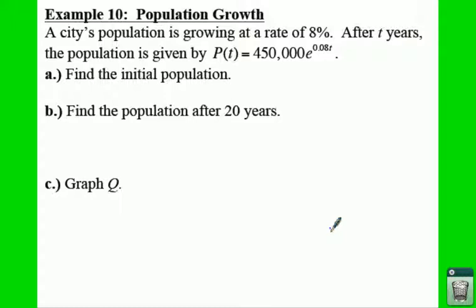Okie doke, finally the last example. I feel like I've been talking forever. So example 10 is going to be pretty similar to example 9.